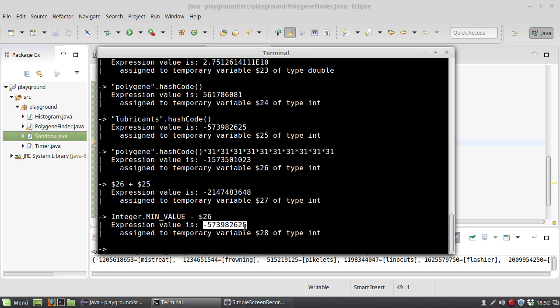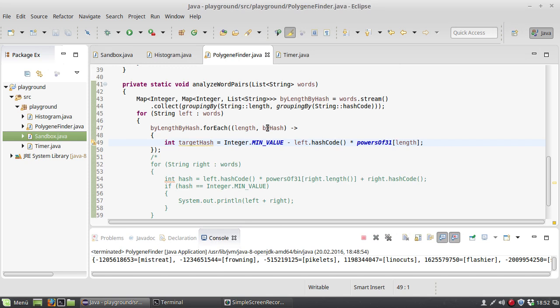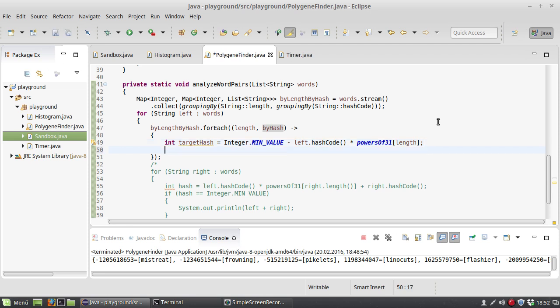We've computed this number, and we have to look into the hash table if there is a word of the correct length and the correct hash code. We don't need to check the length, we already have the right hash map here. Now we have to just see, do we have a word with that hash code that we just computed with this target hash code. So byHash.get(targetHash). Let's call it rights. And again, we could have collisions.